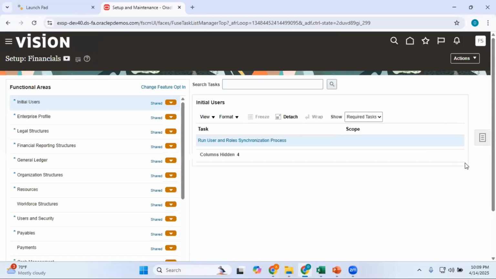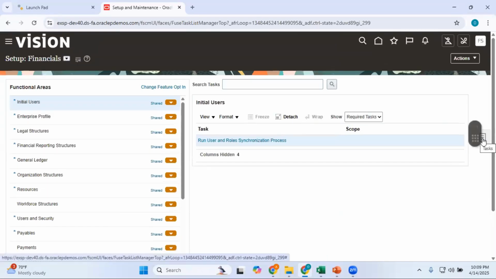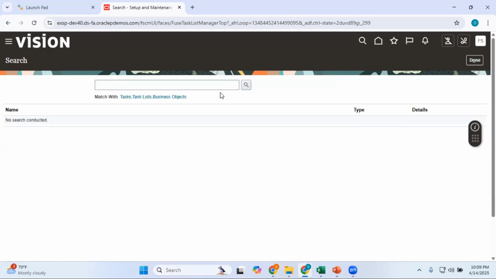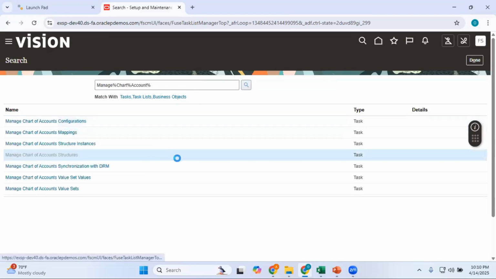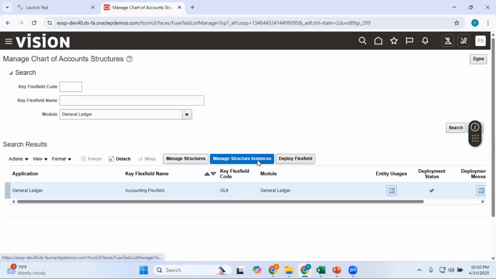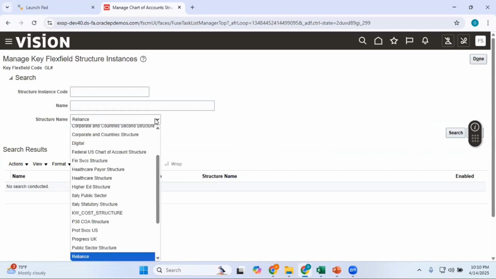my chart of account structure, and from the chart of account structure we can find out what my tree node is, and then we can navigate to that particular tree node and find out whether the parent 9999 has these three child cost centers. The name of my chart of account structure is Reliance. So first search for manage chart of account structures, module general ledger, and then go to manage structure instances, and the structure name is Reliance.